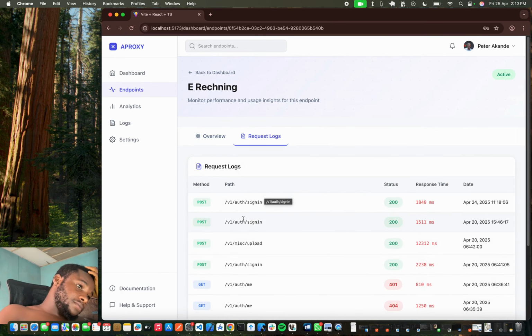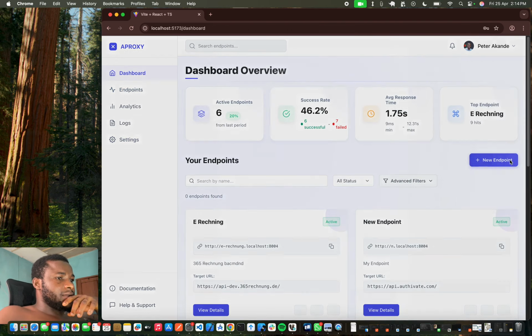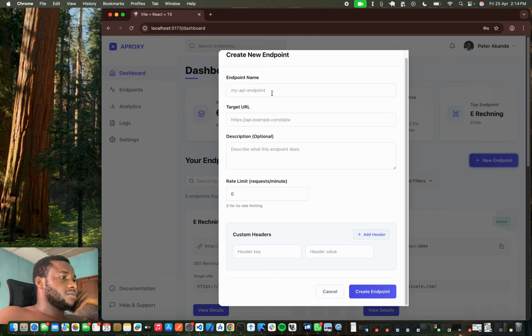And this is just the logs that were printed, and you can be sure that a proxy does not store your data. Whenever you have a response body or something, those are not stored. You just store details about the method, the paths, the status, and the response time. That's all. So even if you're trying to sign in via email and password, a proxy does not save any of those. And you can create a new endpoint, just the normal stuff.